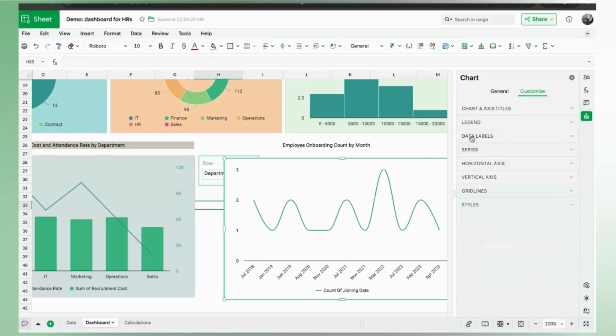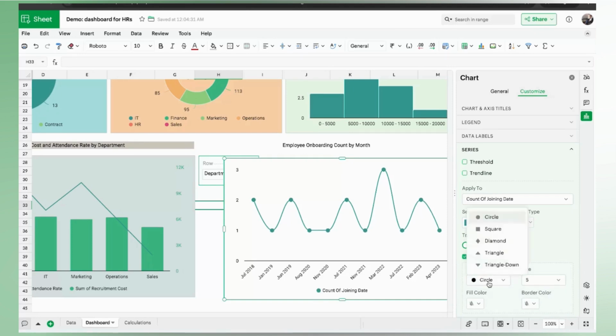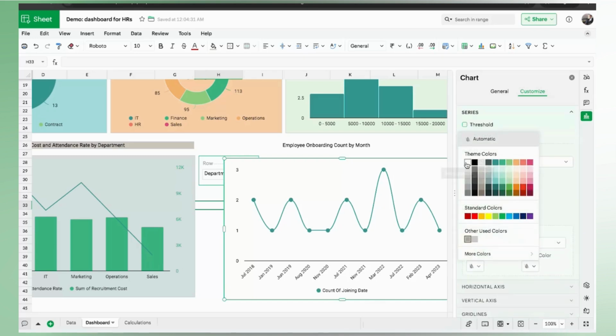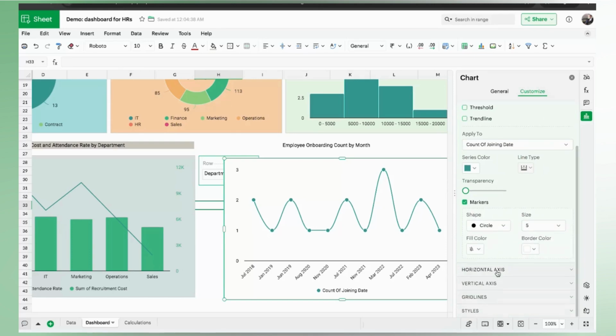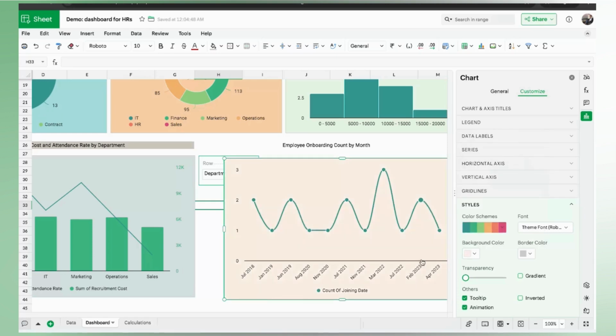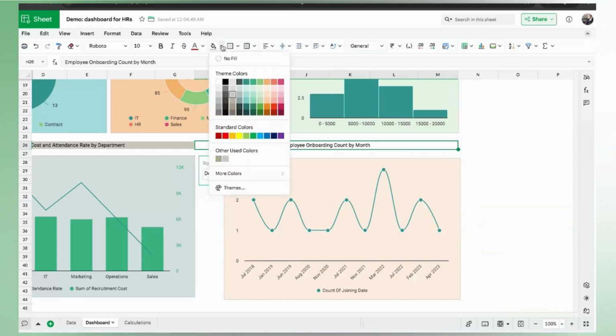And if you'd want to have any other customizations, like if you'd want to have a marker that will help you to highlight the values, you can do that. And you can select the shape from here in the drop down. And if you'd want to have a border color for these markers, you can do that by selecting a color. And finally, you can add a background color to this chart. And here you can select a color for this title.